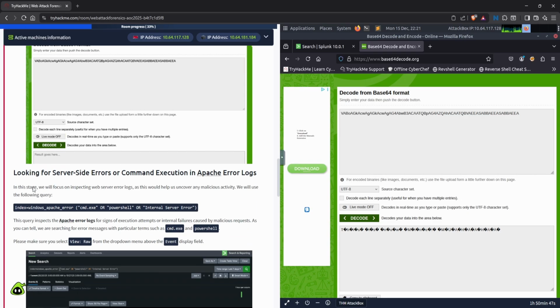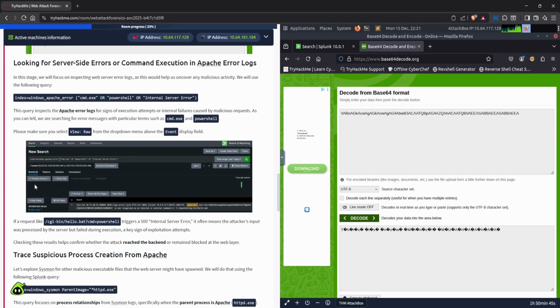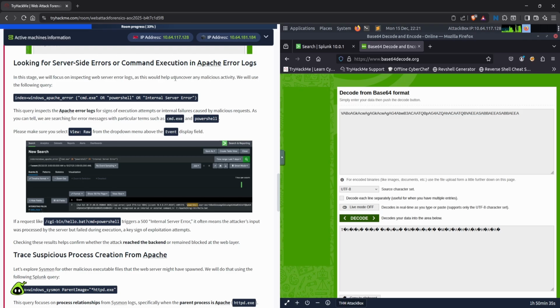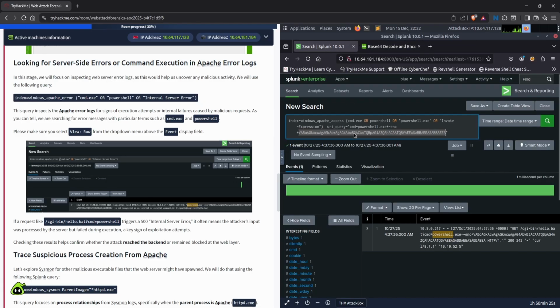All right, so now we're going to look for server-side errors or command execution in Apache error logs. So in this stage, we'll focus on inspecting web server error logs, as this would help us uncover any malicious activity. And we're going to use the following query. So we're going to copy this, right-click copy. We're going to go back to our search in our Splunk. We're going to go to search.